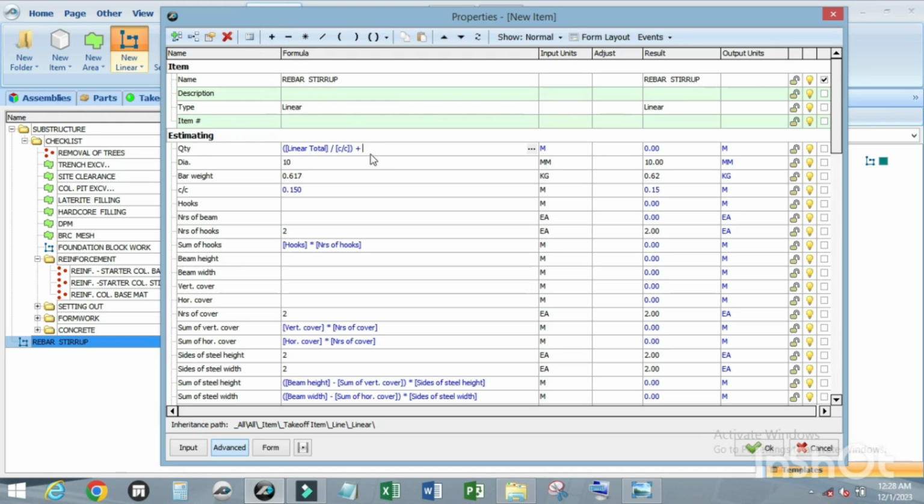The reason why we're adding 1 is that when this center to center is divided by this linear total, it will give us the number of stirrups, +1. The 1 is to cater for wastage, maybe like off cuts and something like that. That is the reason why we are adding 1 to it. Then after adding 1, close it again and round it up.